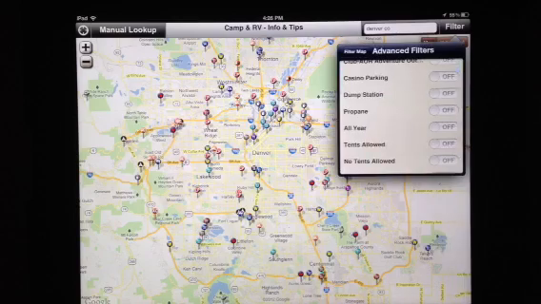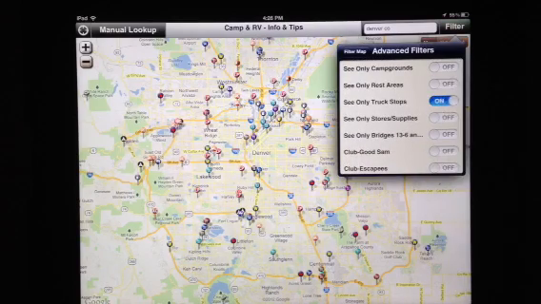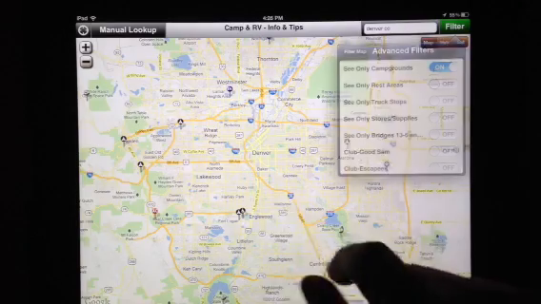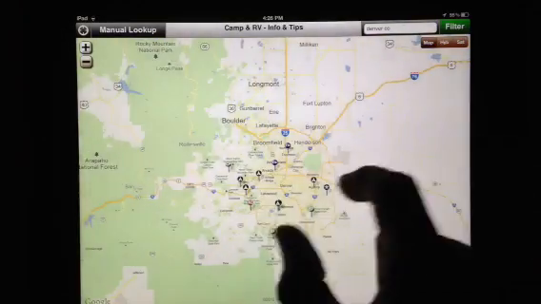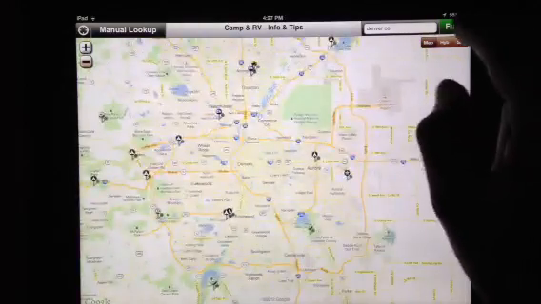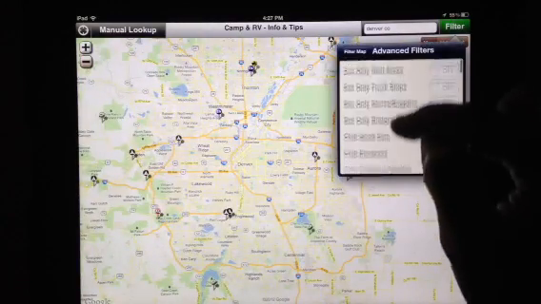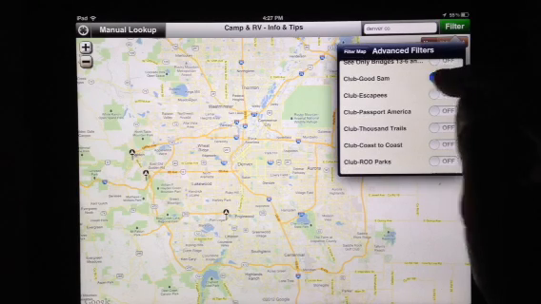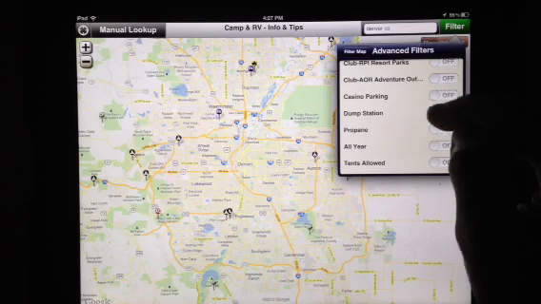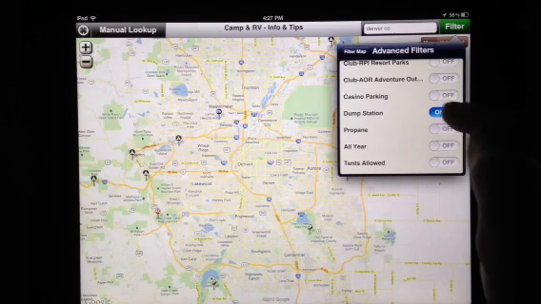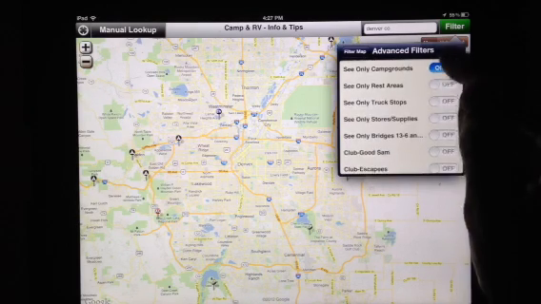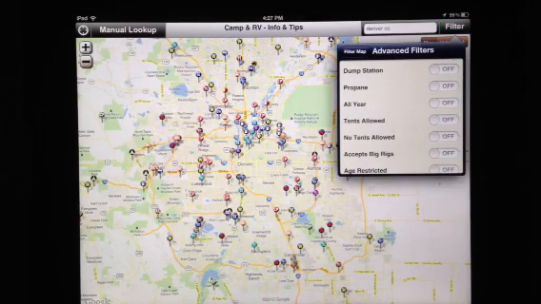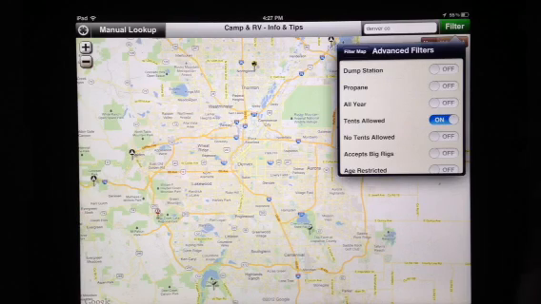Let's go back there. We have the Advanced tab. If we only want to see truck stops, we can do that. If we only want to see campgrounds, forget everything else, we can do that as well. As you can see, we'll only see places that you can stay overnight at. We can look for particular discounts. We can look for campgrounds with dump stations. We can go to a tents only mode if you like to tent camp.